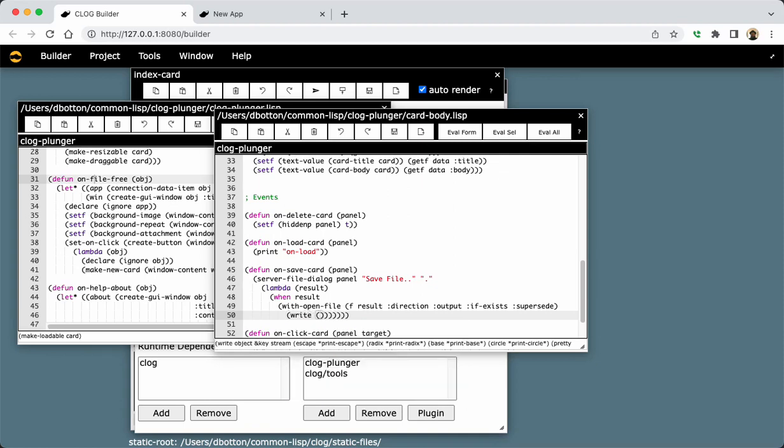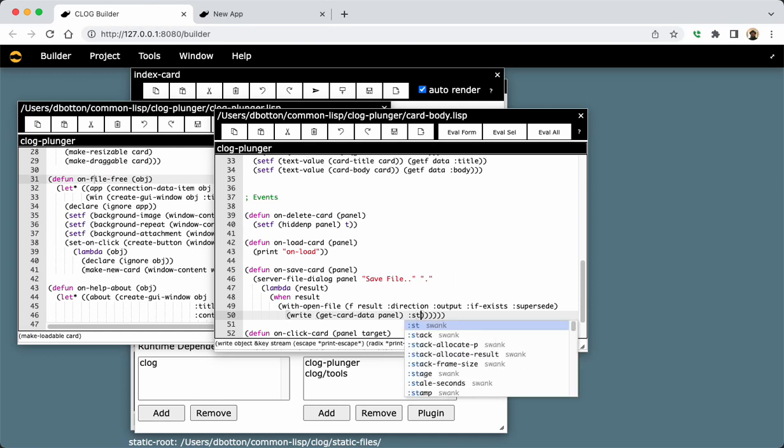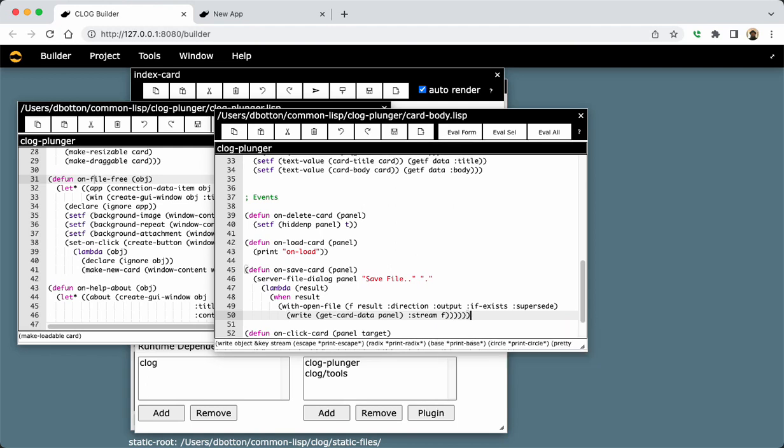Okay, now let's go ahead and write out our file. We're going to use our function that we created last time, get card data, and from the panel. Okay, and we're going to write it out to stream F. All right. Okay, all parentheses match. Good to go. Save this. Evaluate the form. Great. Perfect. Okay, so now we can save our file.